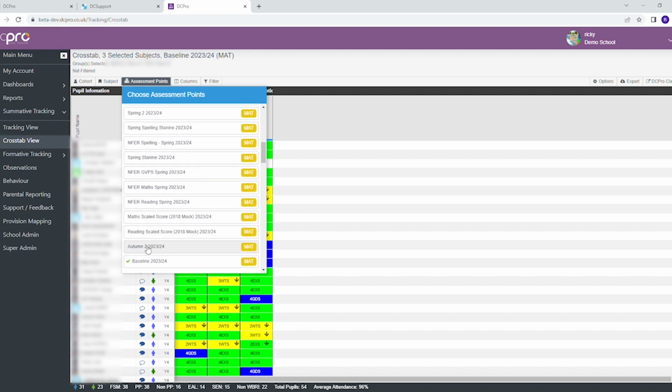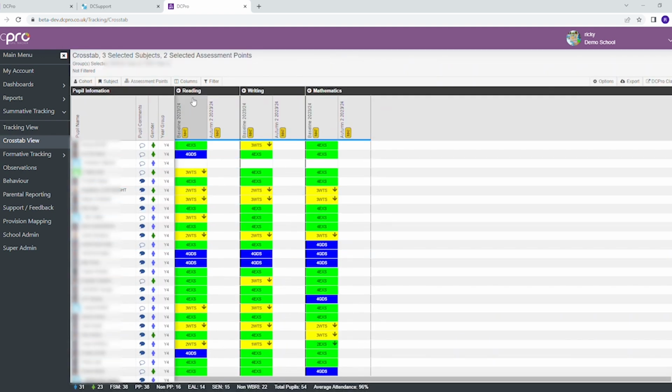It's just a case of adding in what you'd like to see. So if I click in autumn 2 there, it'll now give me baseline, and then when I come to put my autumn 2 data, I can add it into here. So really a nice, easy way to put your data in if you just want to do reading, writing, maths on one screen. That's just the crosstab view there. So choose your subjects, choose your assessment points, and away you go. Really straightforward. Next bit I'm going to look at is the formative screen.